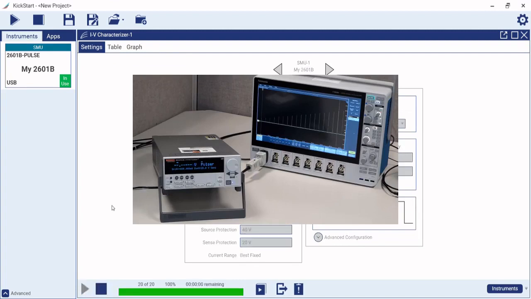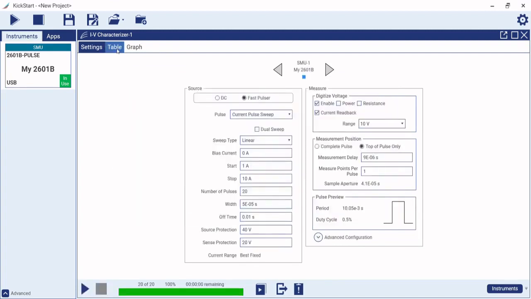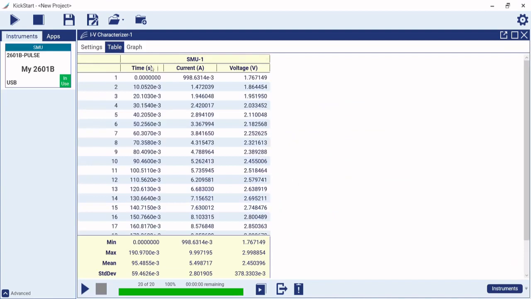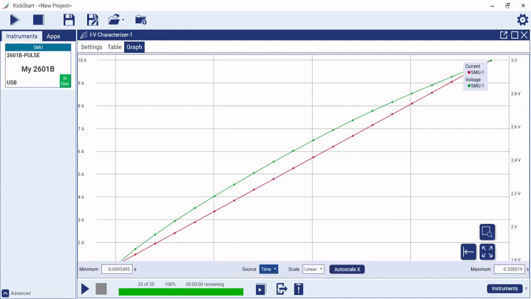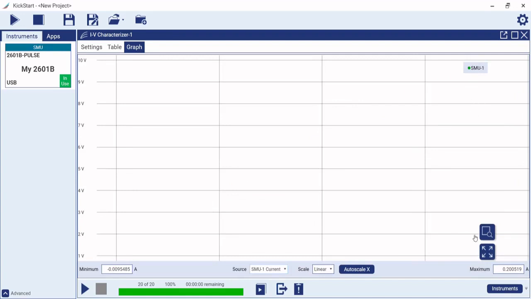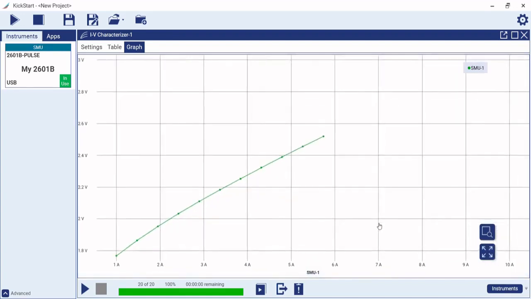Now we can run the test and see the results on our scope. In the table view, we can see the digitized current and voltage with the time if you want to inspect the values. We can best see the results by going to the Graph tab and analyze the results. What you may see immediately is the current and voltage plotted versus time if both the current and voltage are selected. To plot the IV curve, we need to change the x-axis source from time to SMU1 current. Then we can hit the auto scale icon to display the IV plot.